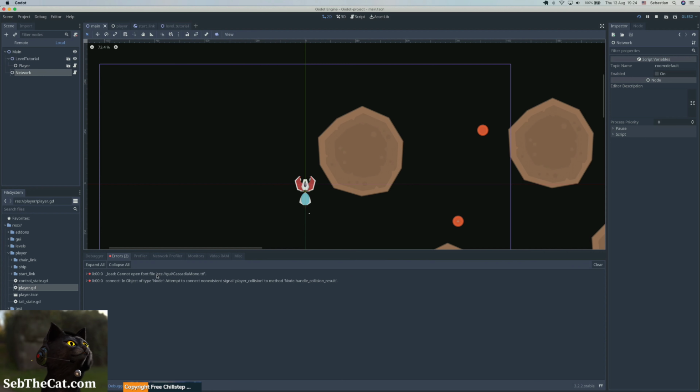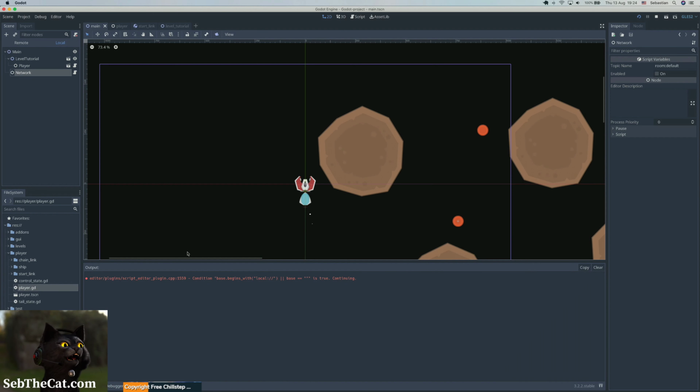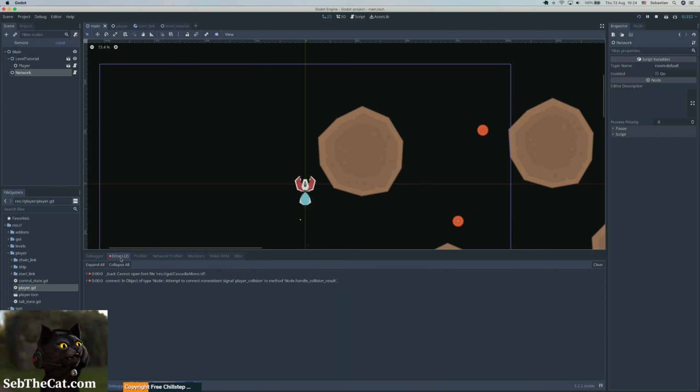Alright, so let's have a look at what errors we get. I thought we cleared that and fixed that. Okay, let's try again and just make sure we're not getting any additional errors. Okay, got one error. Why on earth is it still trying to load that? Okay. Connect. In object of type node, attempt to connect non-existent signal, player collision. Okay, that's cool. What is it? Player collision. I gotta remember these. What was it? F7?